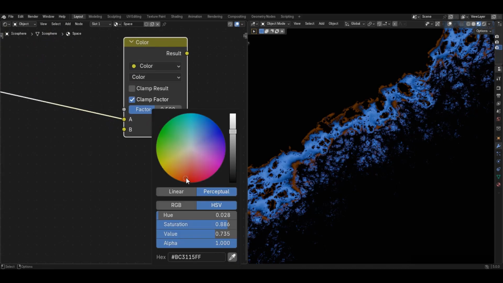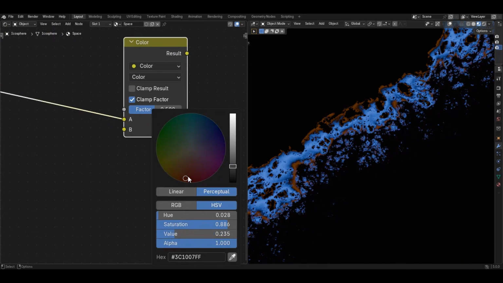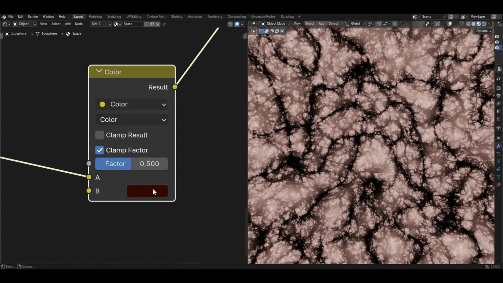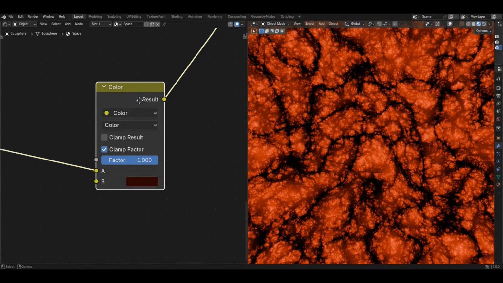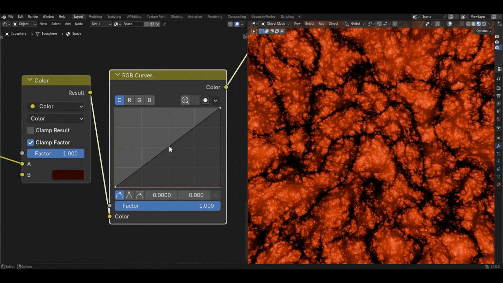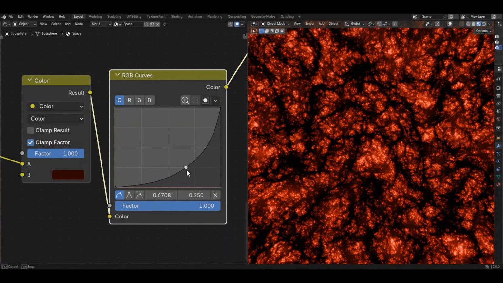Here choose very saturated but dark brown. Specifically, I'm going to use the hex value of 2F0300FF. Let's preview it. Turn the factor to 1, then add RGB curves node. Then make everything very dark like this.